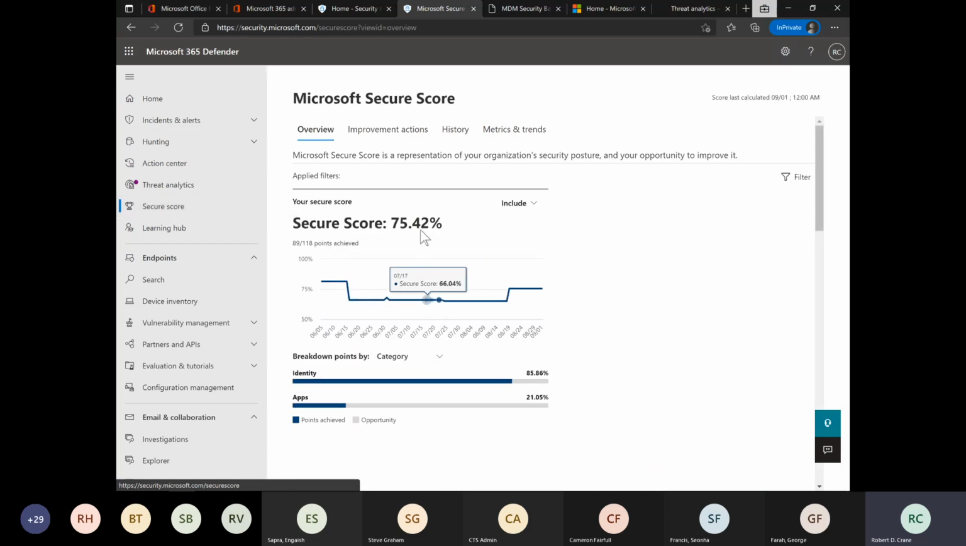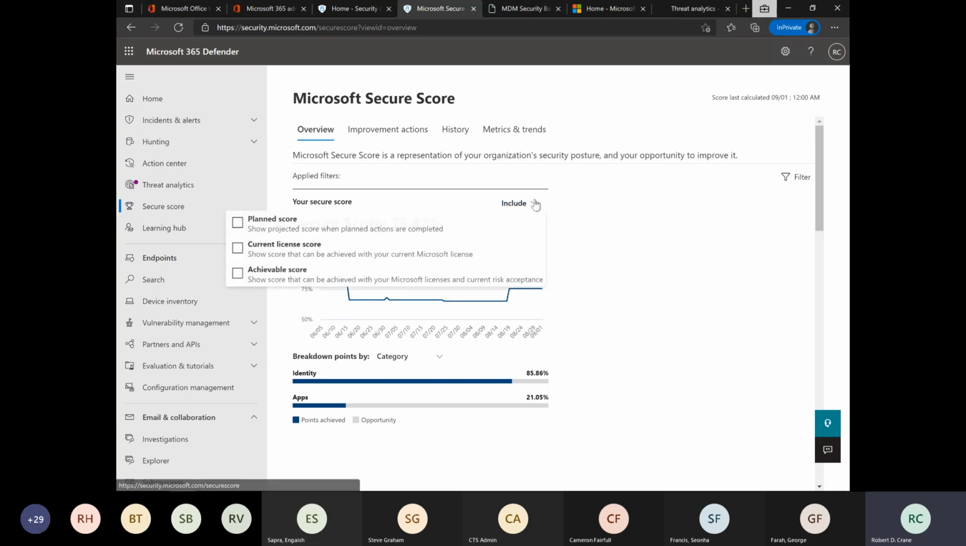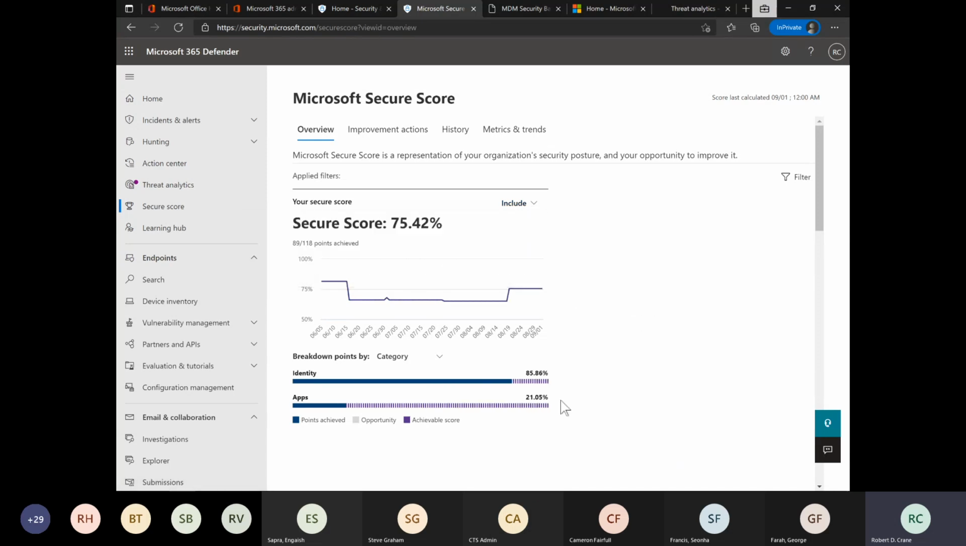This is going to give you a rating out of 100, a percentage rating, and again, we'll give you a list of that over time. Now, the important thing here is to go up into this top corner and select the achievable score. This is going to show you what could be achieved with the licenses that you have. As you'll see, I could get to 100% if I applied all the licensing.